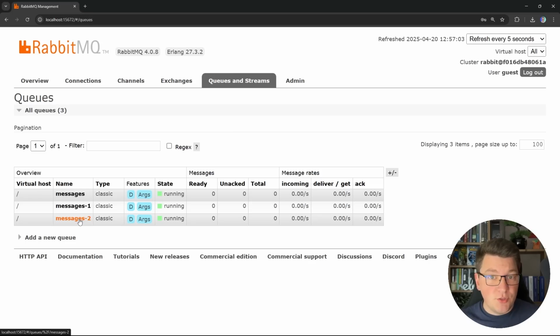So this is how you can introduce a more complex broker topology, and this will allow you to implement more advanced messaging scenarios.